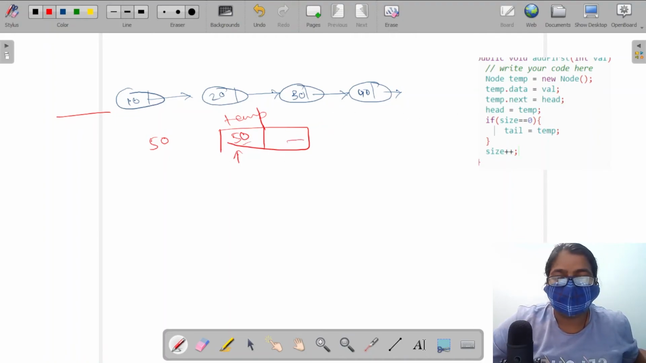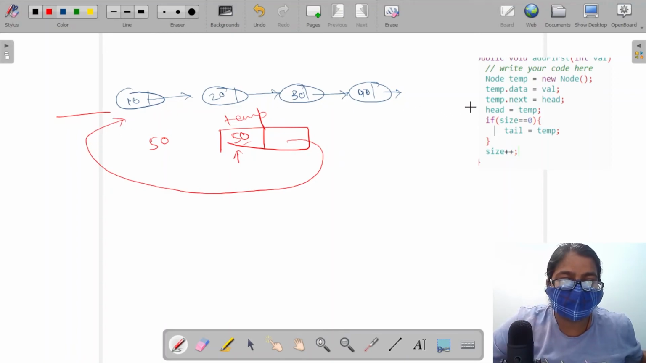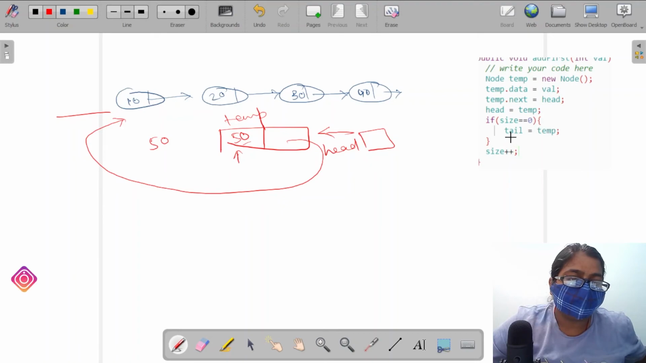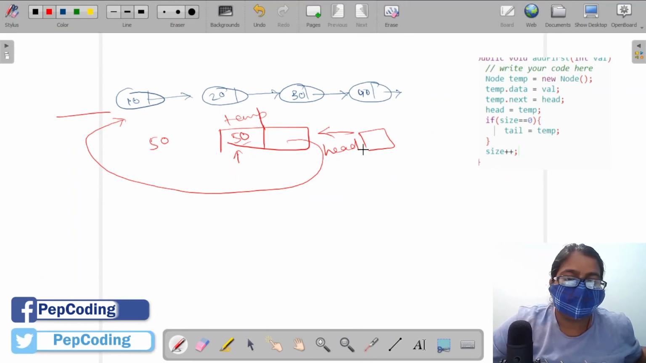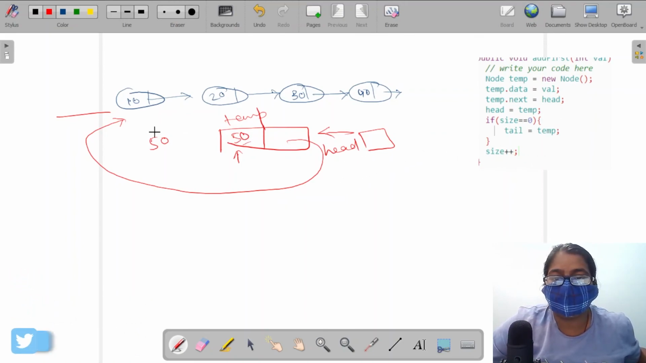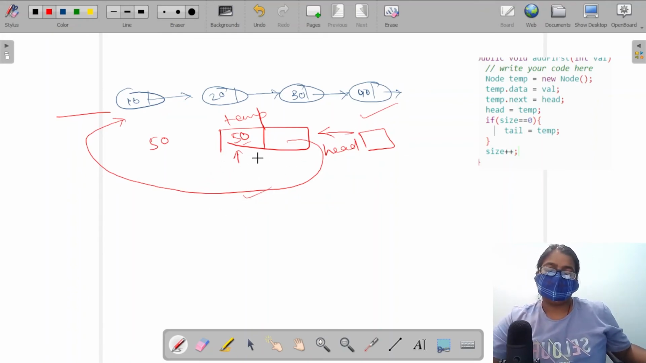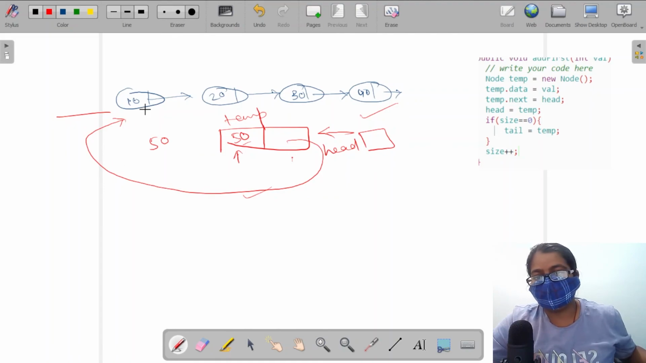Temp.next equal to head, put head inside temp.next. So it started pointing to this one. And again shift the head to this temp. So head started pointing to this one. If size was 0, then tail is also updated. So size is not 0, here size was 4. And then increase the size. So here 1, 2, 3, 4, 5. Size has also been updated. Okay, and if you see clearly, this 50 has been added at the first position in this linked list.